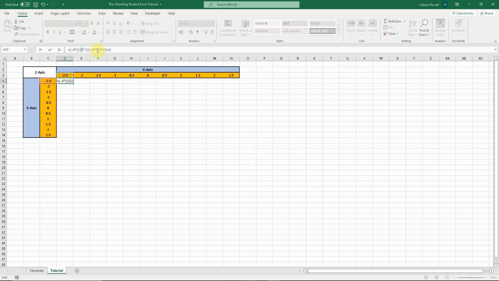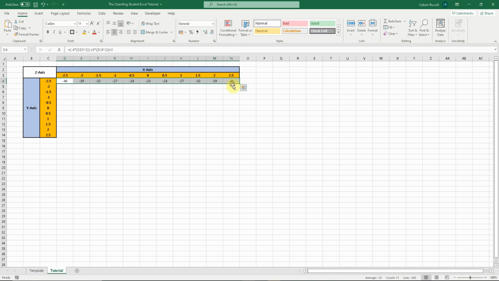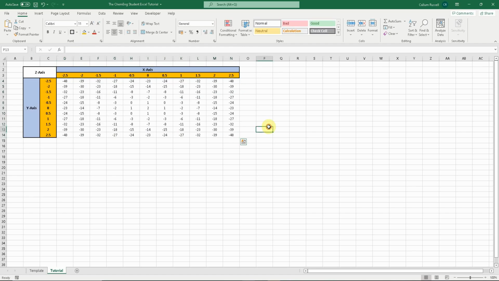Okay, and then we do the opposite for the Y values. We want it to fix column C, but vary the row number. So we put a $ sign. Oops, we put a $ sign here, and you just click enter again. And what that will allow us to do is we can drag along like so, and then we can drag down like so. And you can just check whether your system works or not.